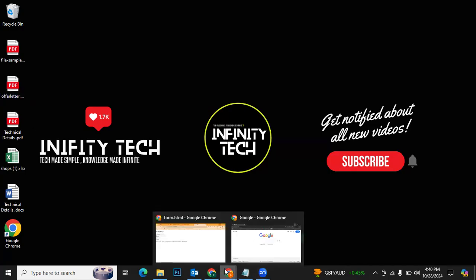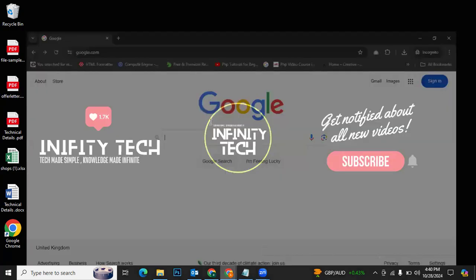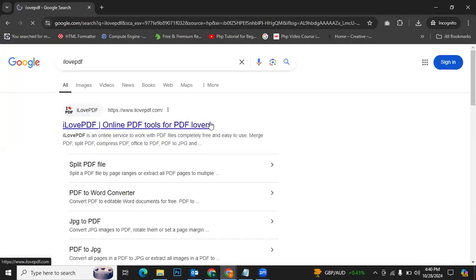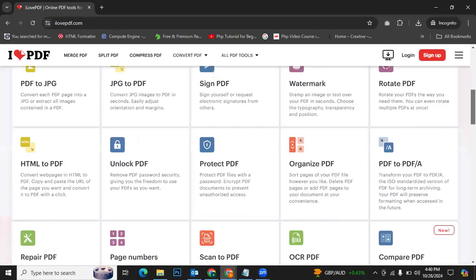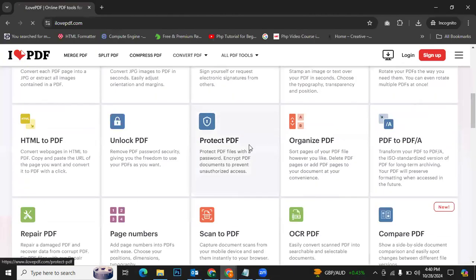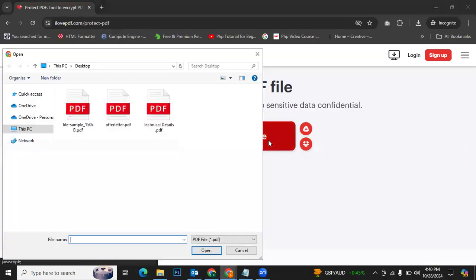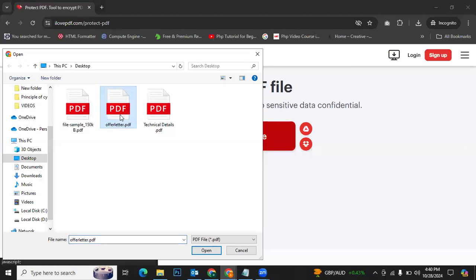For this, first of all, I need to go to Google Chrome and here I need to type iLovePDF. Just click on this website and at the bottom we have an option to protect your PDF. Click on this. I need to select the PDF I need to protect. This is my offer letter. I need to protect this.